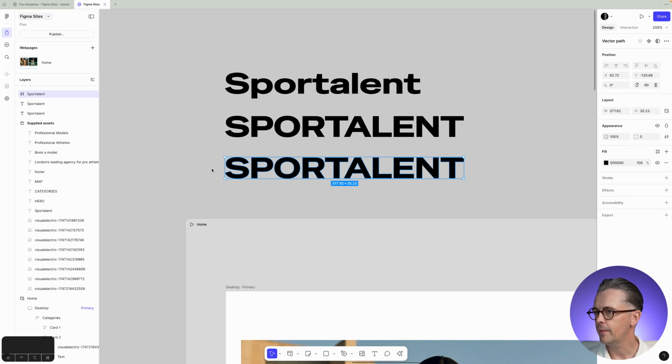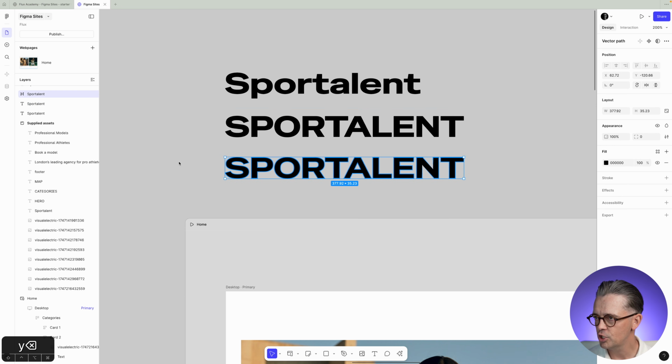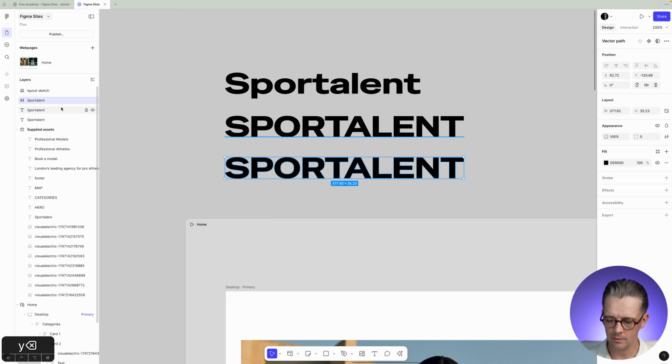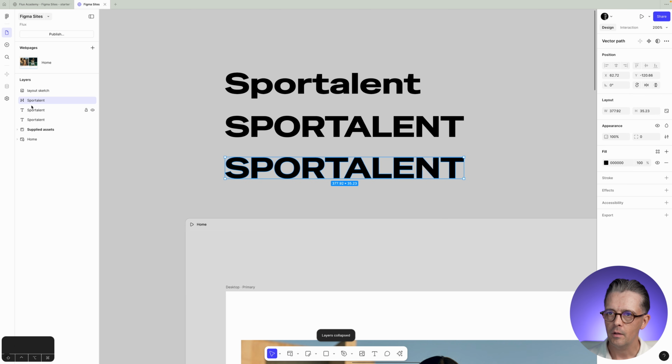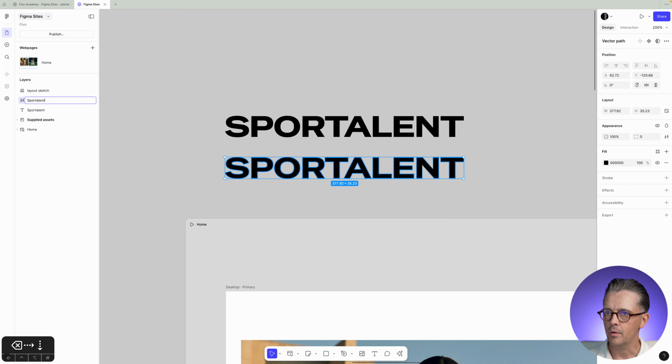or this option. And then you can see here now that this is a vector. So if I click on this one, you see it's underlined and I can click in and type in there in the text. This one, it's now going around each of these shapes here. And if we look in the layers panel, we now have this vector icon next to it instead of these text ones here. Okay, so this vector, I'm going to rename this to Sportalent logo.